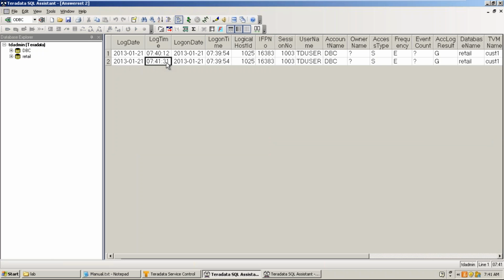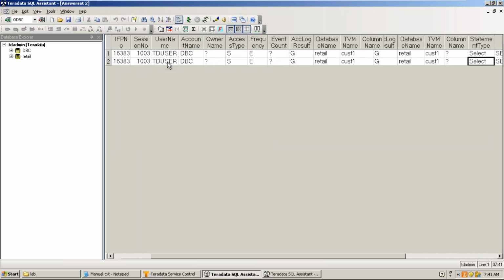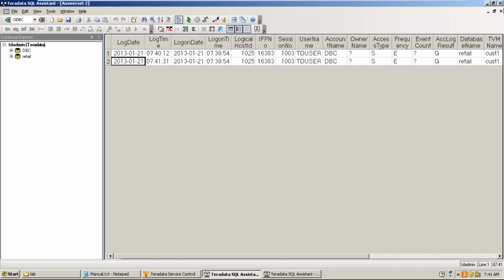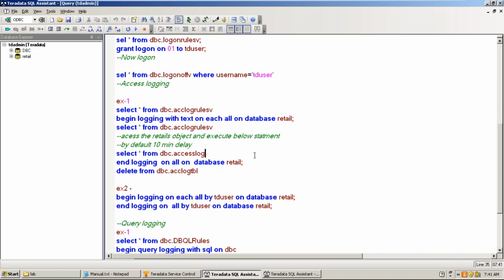So now there are 2 rows. Whatever you do on retail, based on the begin logging statement, whatever options you have given in the begin logging statement, it will try to capture those many rows. If you see there are 1,000 users who are using this table almost 100 times every day, then you can assume how many rows it will have, right?